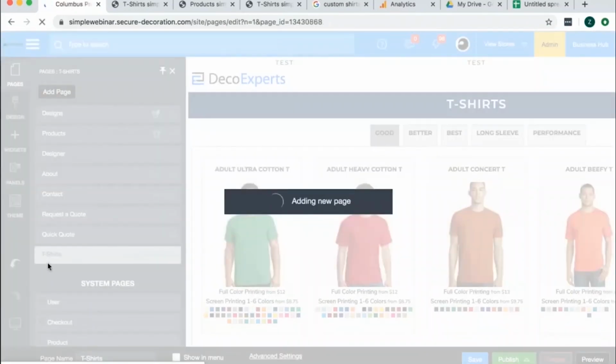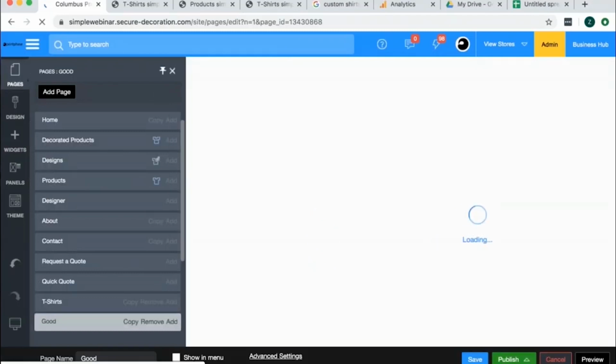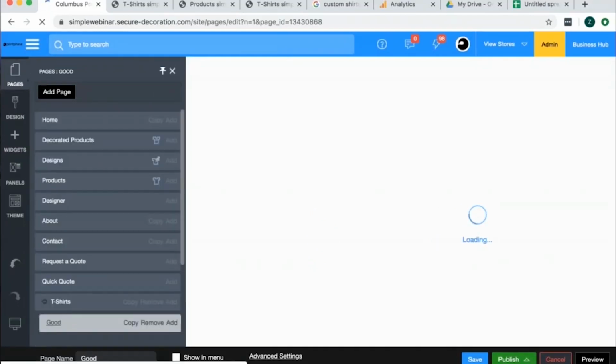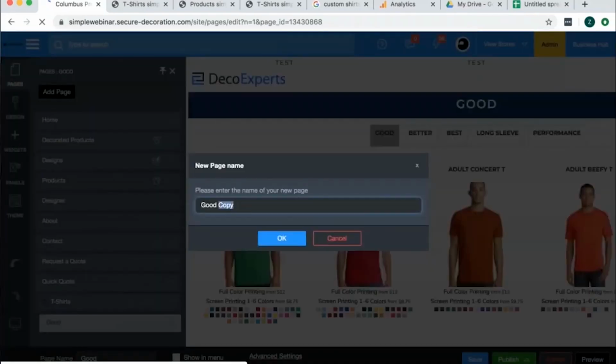Just because I name a page, for example, good, that doesn't mean that's going to be the keyword that we're actually going to be hitting. I'll show you in a second. I'm going to then copy good. We're going to make it better.